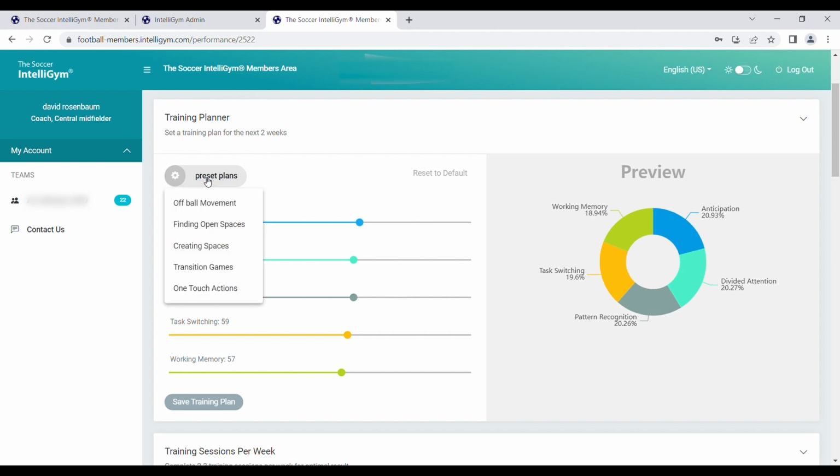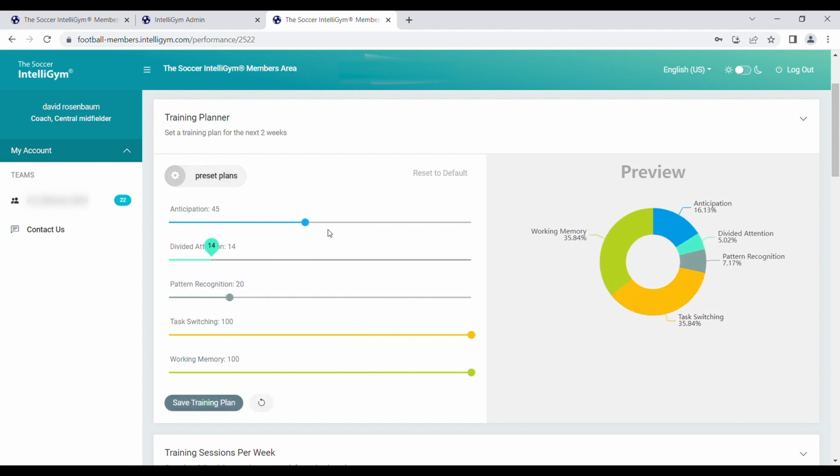So for example, if you want that player to train more on off-ball movement, on brain skills that are correlated with off-ball movement, or with finding open spaces, creating spaces, transition games, or one-touch actions, you can also choose that. So I'm going to choose, for example, transition games, and then automatically the training program changes so that most of the work is on task switching and working memory, which are very crucial for transition games.